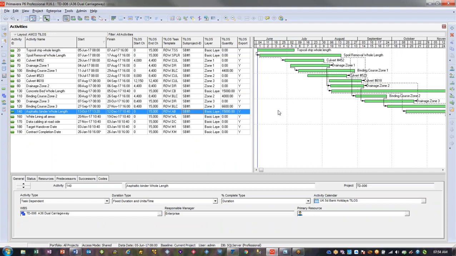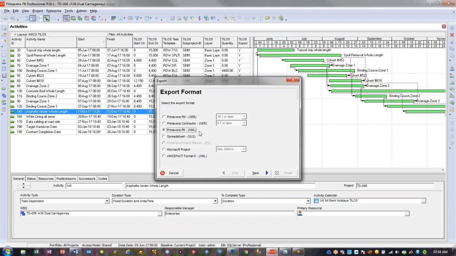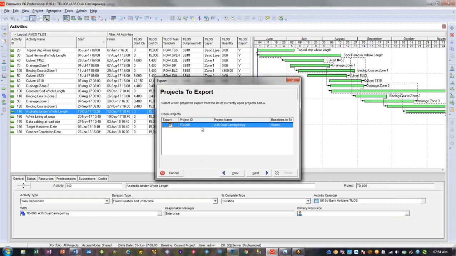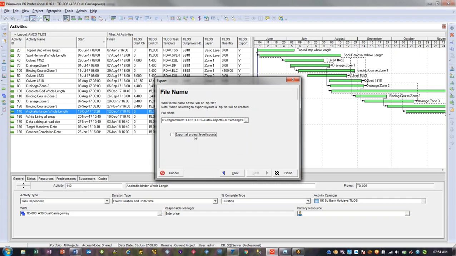So we've got our schedule in P6, and we export from P6 in a P6 XML format. So this is the proprietary format. That means it's P6's own XML format. It's not the same as Microsoft Project's XML or Power Project XML. It's a tagged text file specific to P6. And with this project open, that's been selected, and this is the data file that we're going to export to. I've set this up in advance just to save a little bit of time.